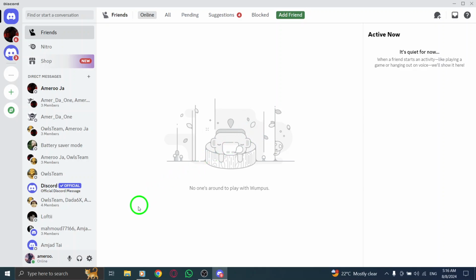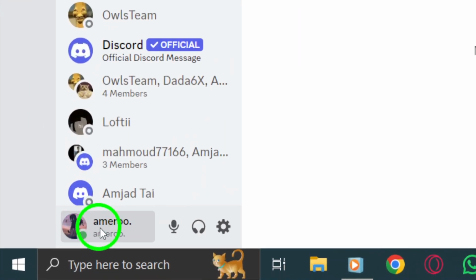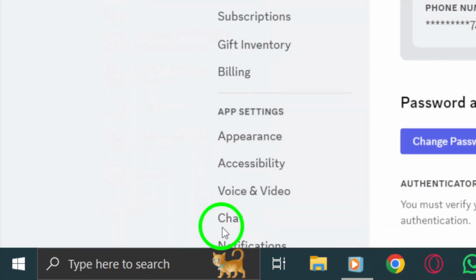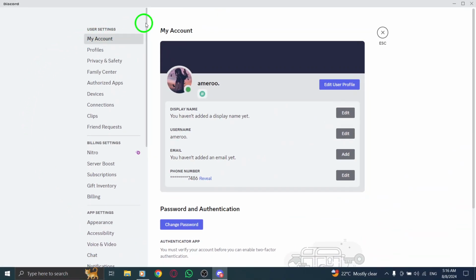Now, take a look at the lower left corner of your screen. You'll see your username displayed along with a little gear icon. Go ahead and click that gear icon. This will take you into the user settings menu.